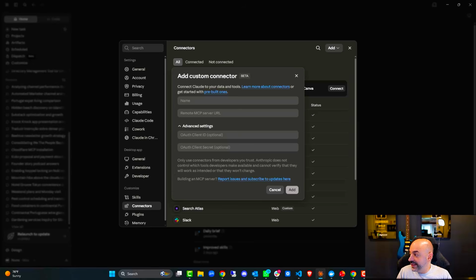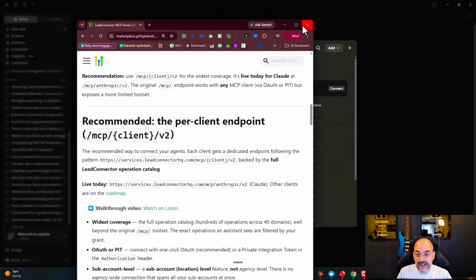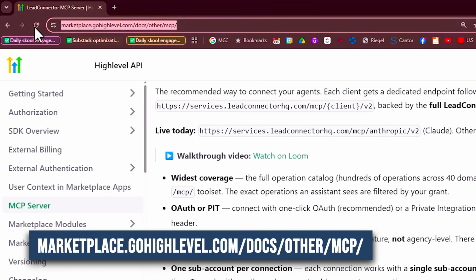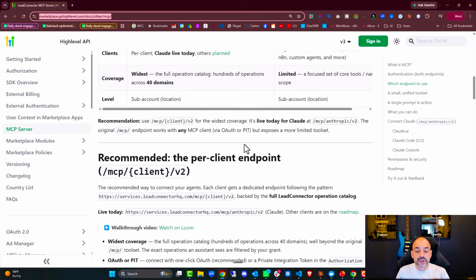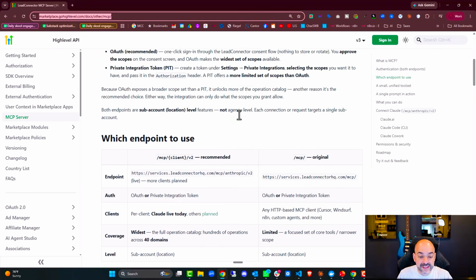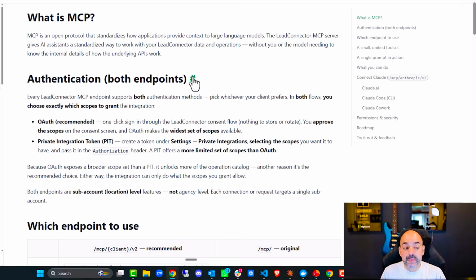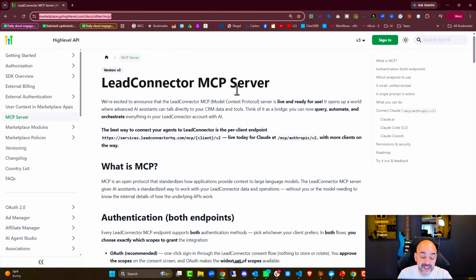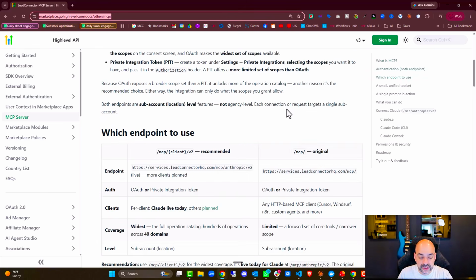Now, inside of HighLevel, this is the link to the marketplace docs/other and /MCP right here. This is the actual server site, and we're in version 3 because, again, they've been updating this quite a bit. Now, before we even get into the connection, understand that they're still limited. You only have a few connectors or things you can do based on the MCP connection. So once you come in here, the delete connector MCP server, as you can see, has now gone to version 2, and now they have an Anthropic version, which is the version that we're going to be leveraging.